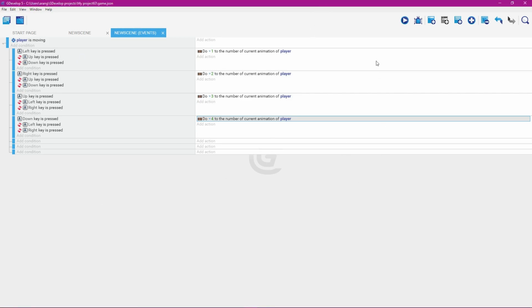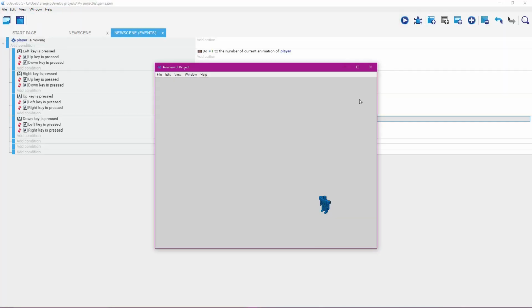Okay, with all that set up, we should be able to click our preview button. And when we set our character to walk, you can see that our character is walking in the direction that they should be walking in. Now our character does not go back to an idle animation, and we need to set that up.